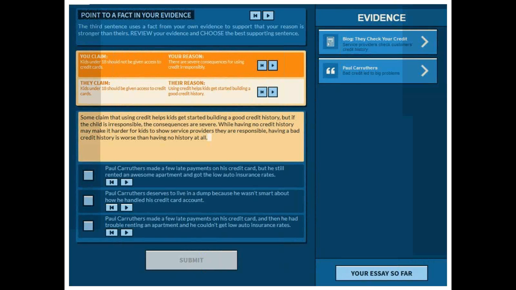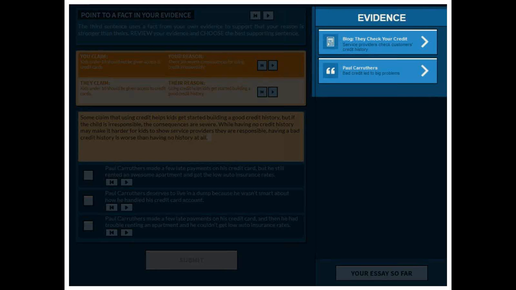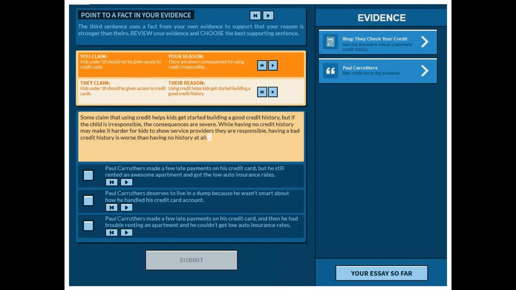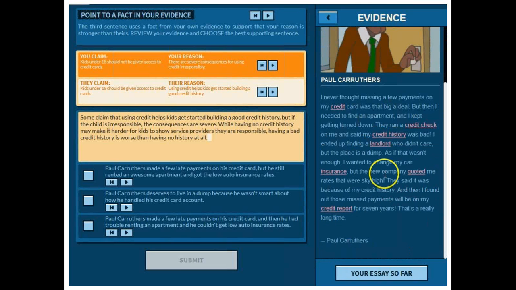You also have access to two pieces of evidence. One is a piece of evidence that supports your reason. The other is a piece of evidence that supports the other side's reason. So you'll need to open and read the evidence in order to understand the counter-argument.